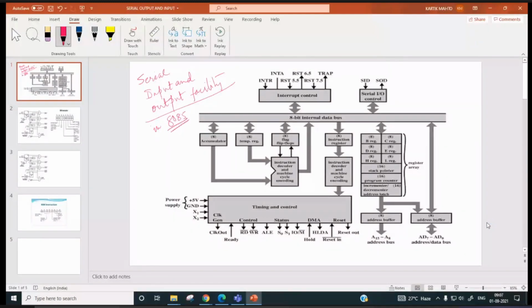Parallelly, we can transfer data via this AD0 to AD7. 8 bits we can transmit at a time by simply doing STA, and using LDA we can receive 8-bit data via this. For outputting data serially, here we have serial IO control on this side. So we can output data serially via the SOD pin.